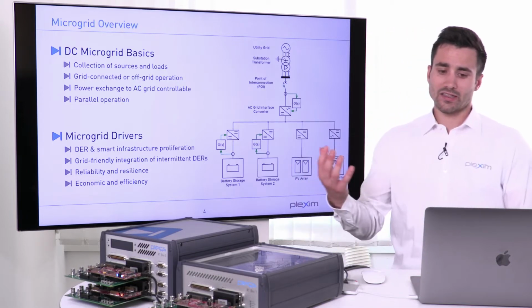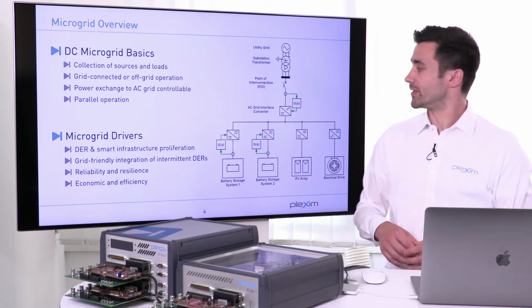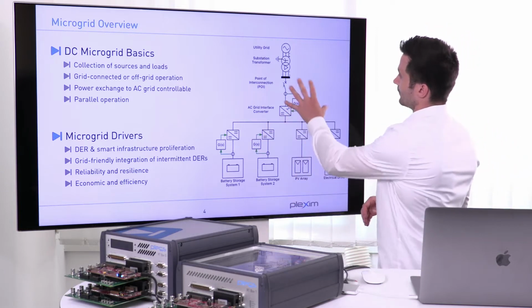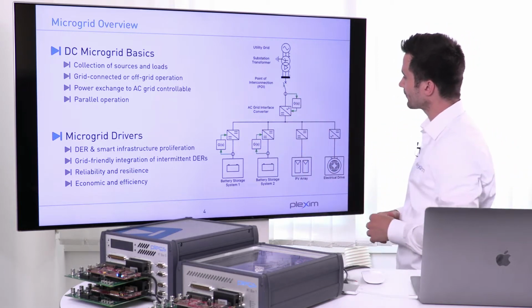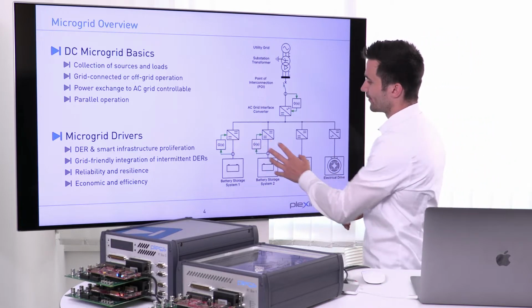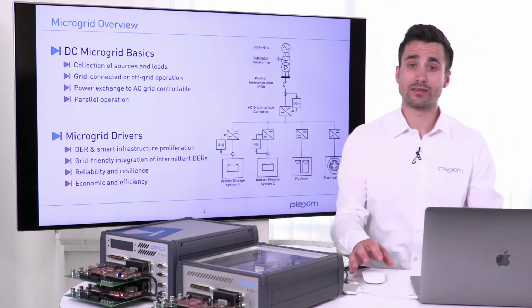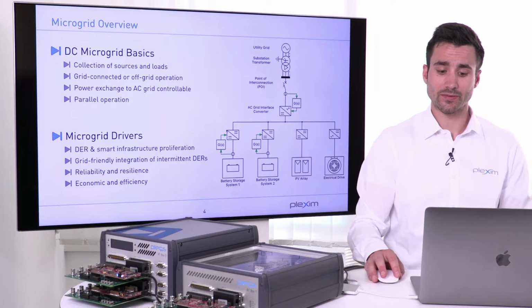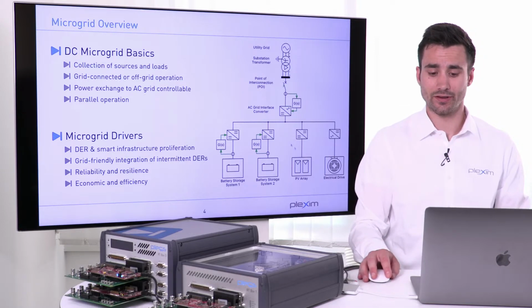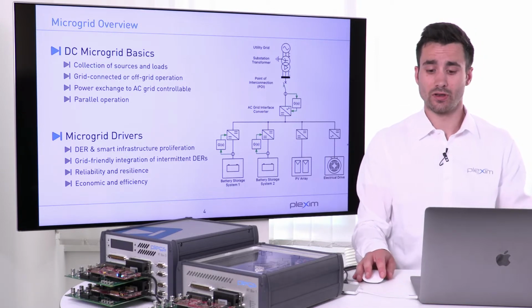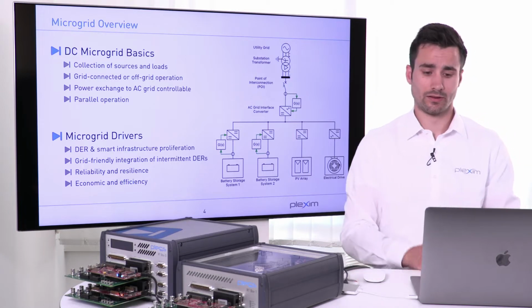So actually here on the right side, you see a basic schematic of a microgrid. So as I said, you have here different systems or energy storage systems that are connected here to this common DC link feeder. You have a producer and some loads that are connected together.